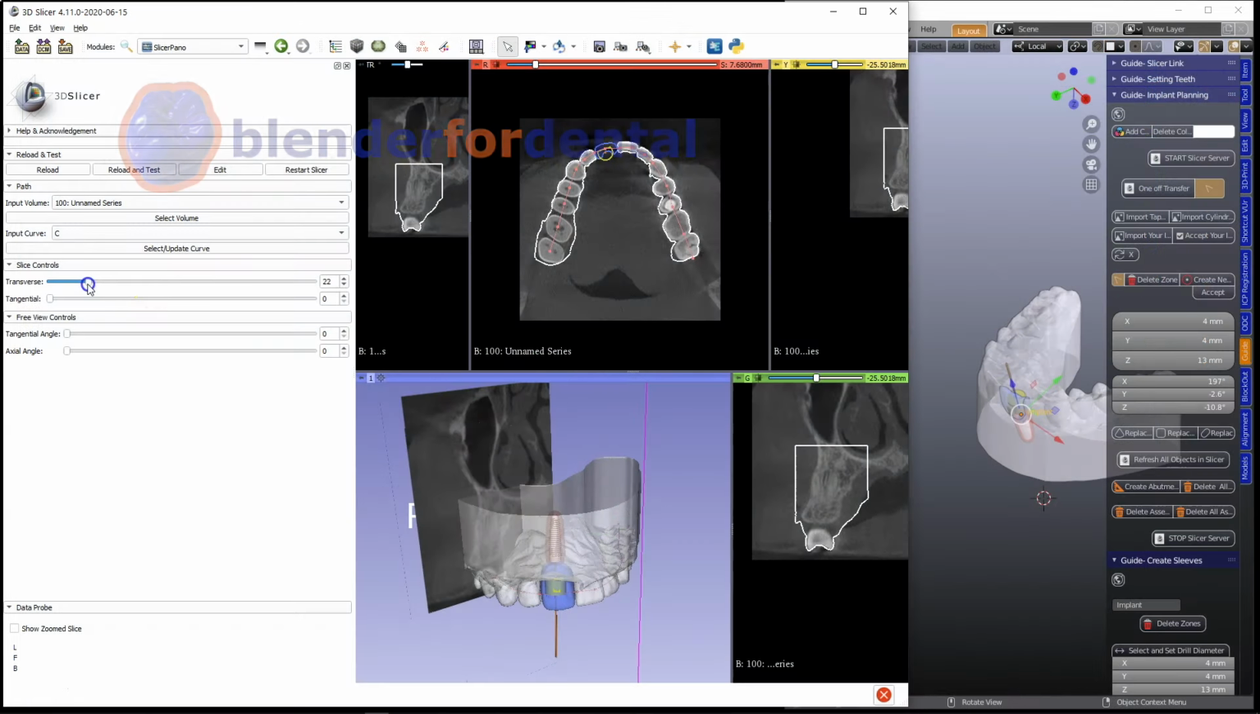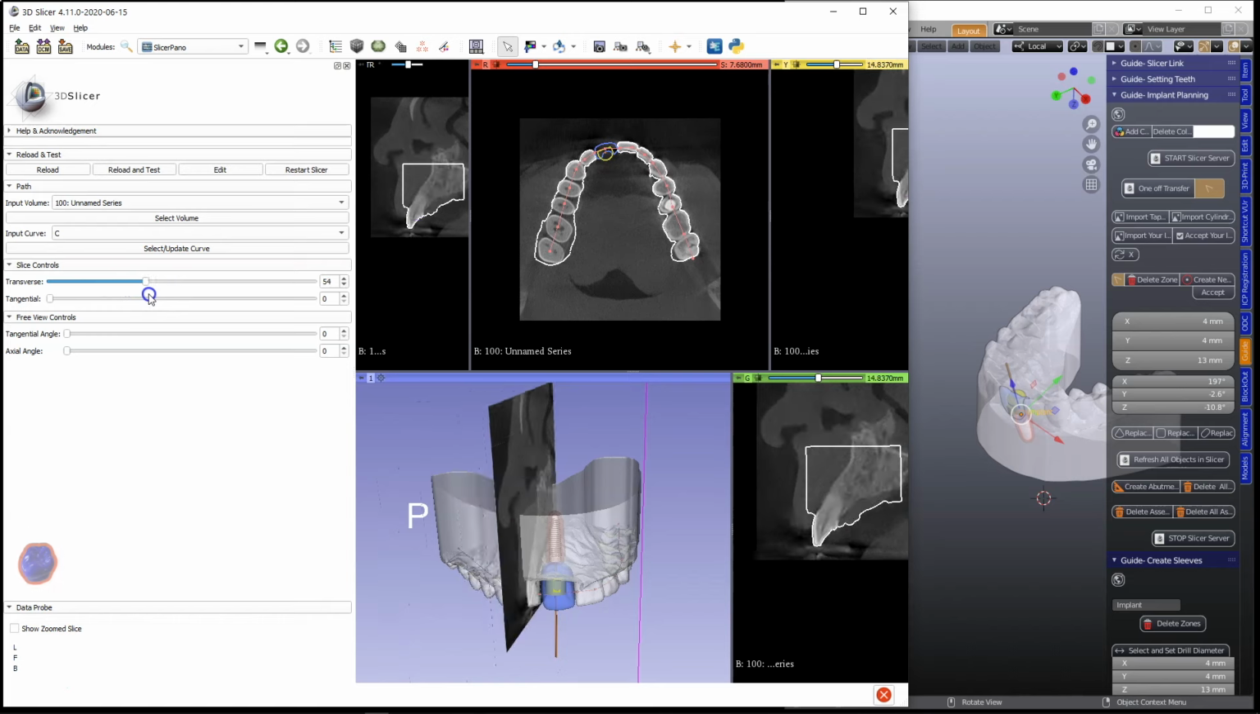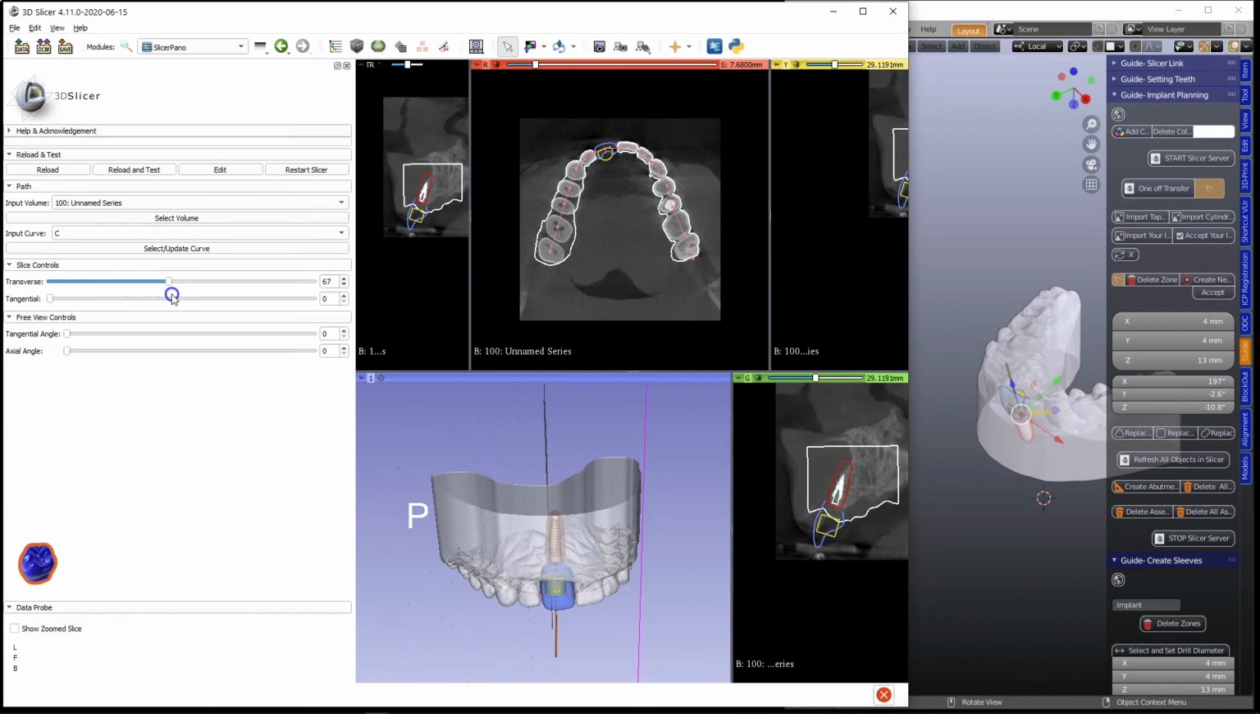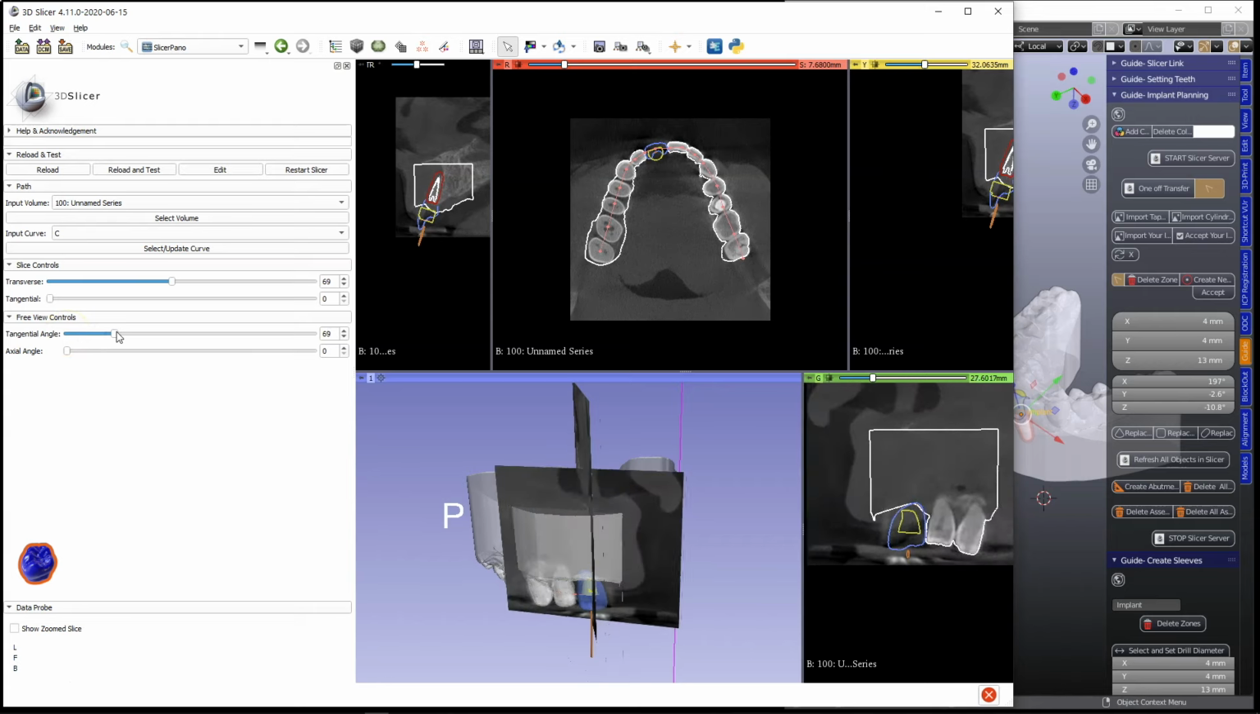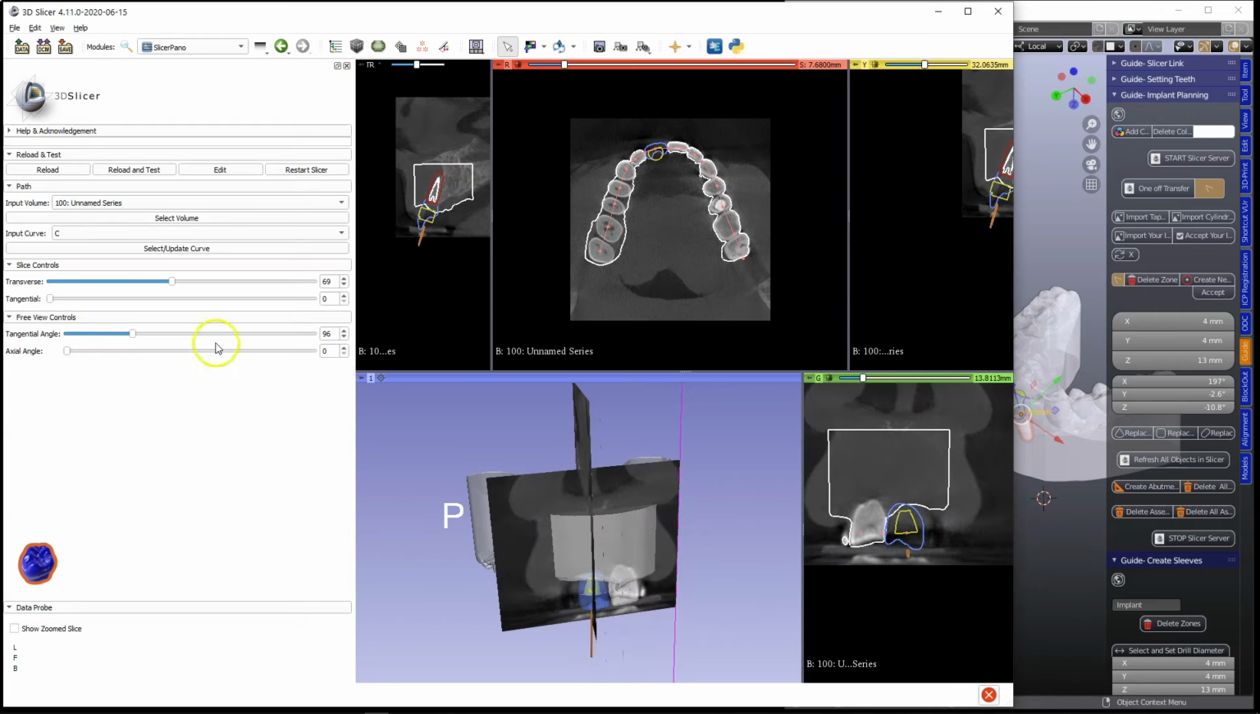For easy navigation, the 3D Pano add-on is used to display a transverse plane. This slice plane follows a special curve, which is drawn on the CT scan. Navigation is further enhanced by using a tangential slice plane.